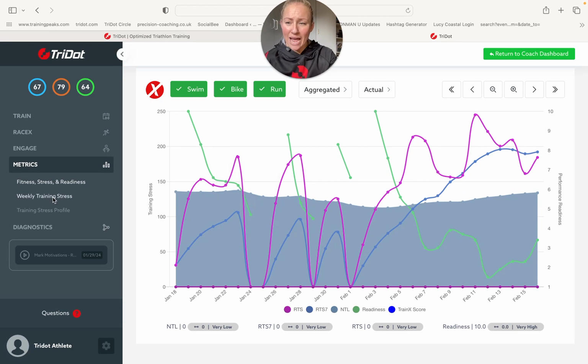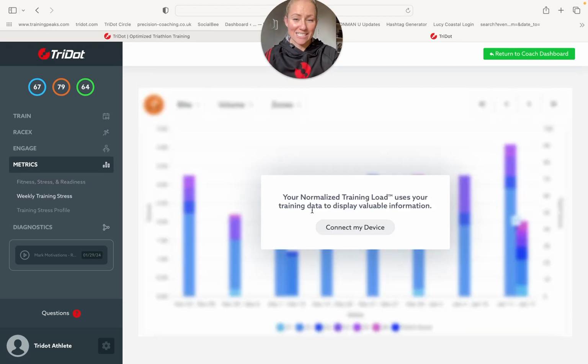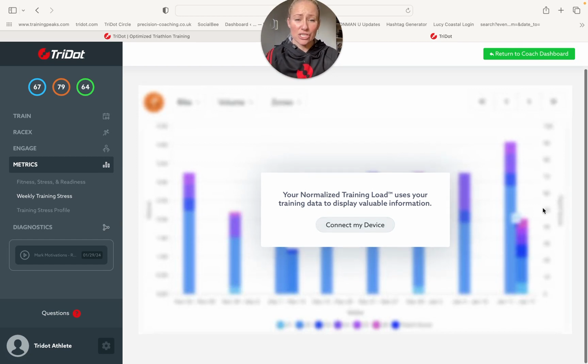The next graph to show you is, and I don't have a device connected, is your weekly training stress. So this shows with these graphs here, week on week, how your athlete is doing in terms of adherence to the program week on week. Again, I'll refer you to more reading on how this looks. But again, you can do swim, bike, and run, or a composite of everything. Same with your training stress profile.